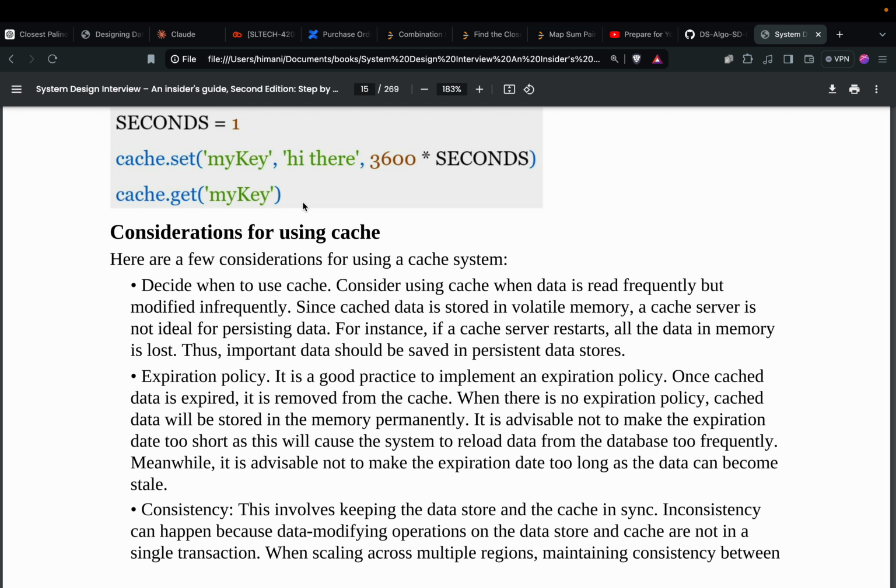Expiration policy. It is a good practice to implement an expiration policy. Once cache data is expired, it is removed from the cache. When there is no expiration policy, cache data will be stored in memory permanently. It is advisable not to make the expiration date too short, as this will cause the system to reload data from the database too frequently. Meanwhile, it is advisable not to make the expiration date too long, as the data can become stale.